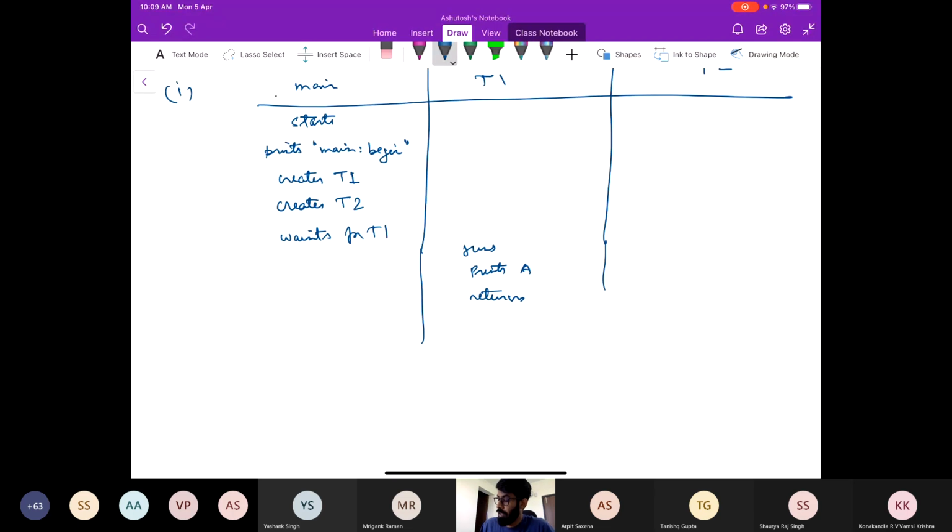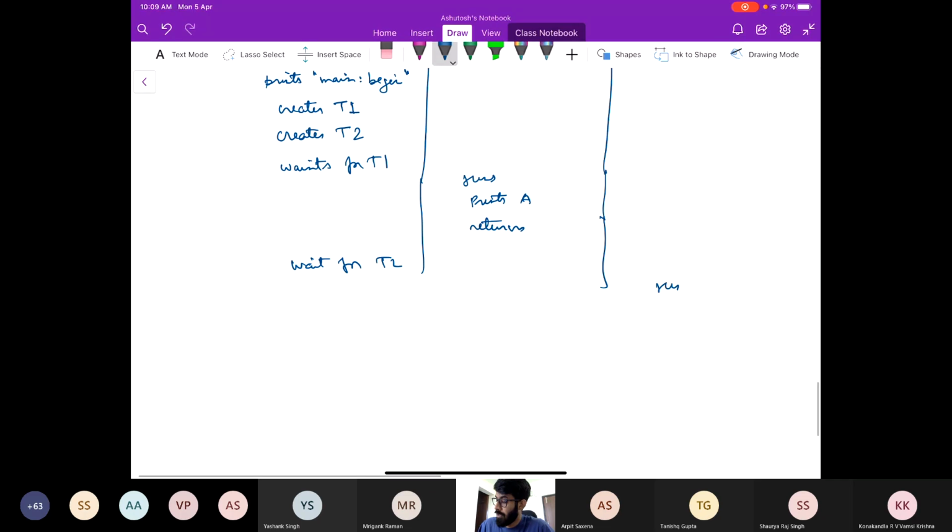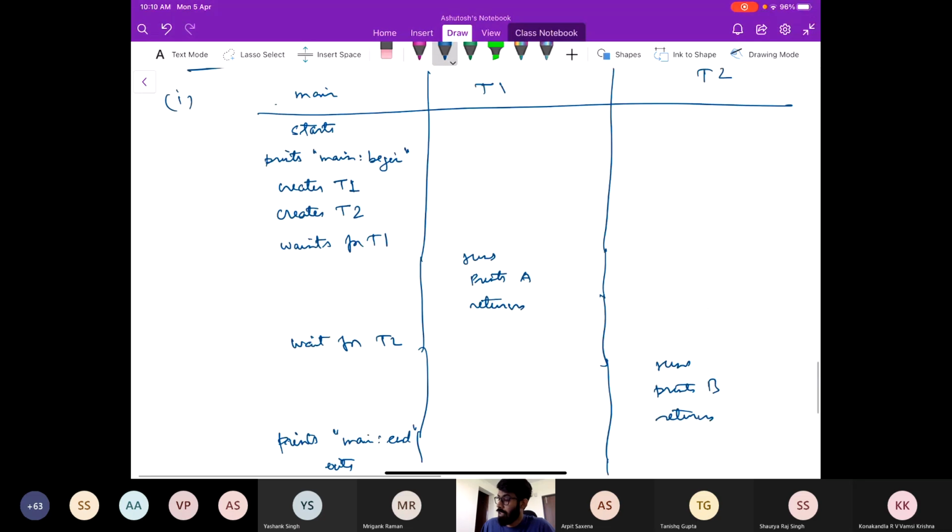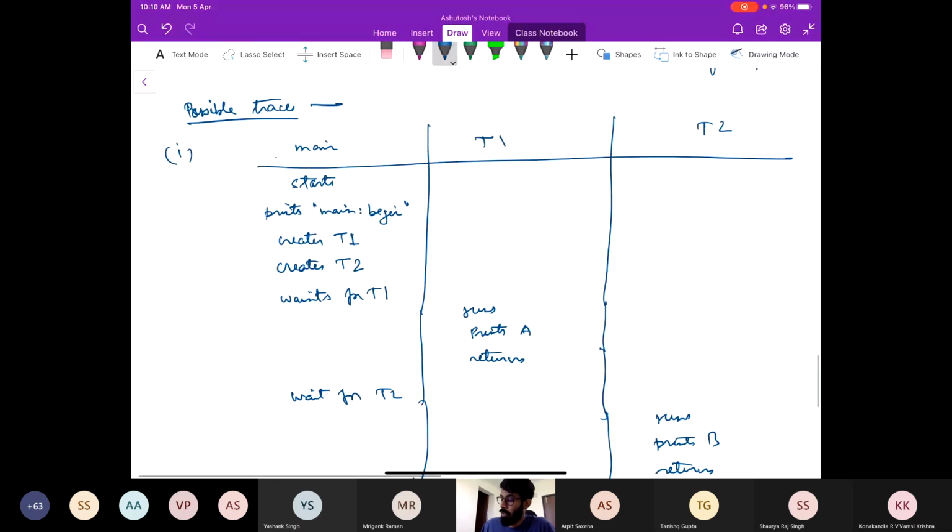Okay, so now the waiting for T1 is over. It has returned. So now it will wait for T2. Now T2 runs, prints B, returns. Now both of them have returned. So the main function prints main end and exits. Okay, so this is one possible way of execution.